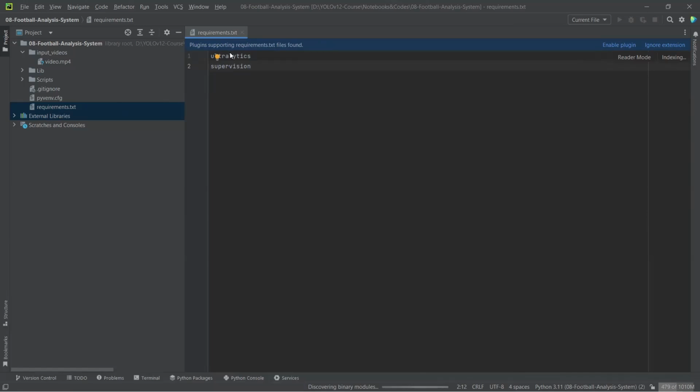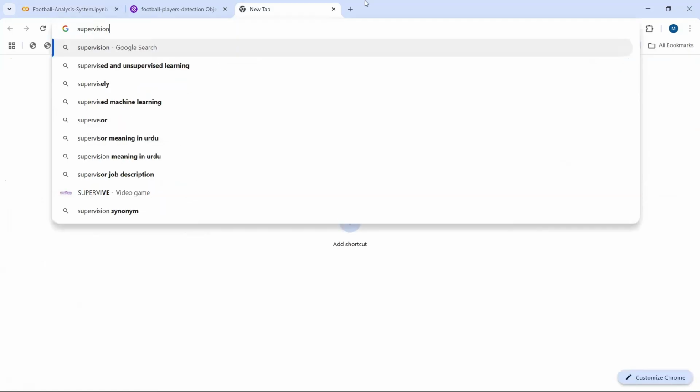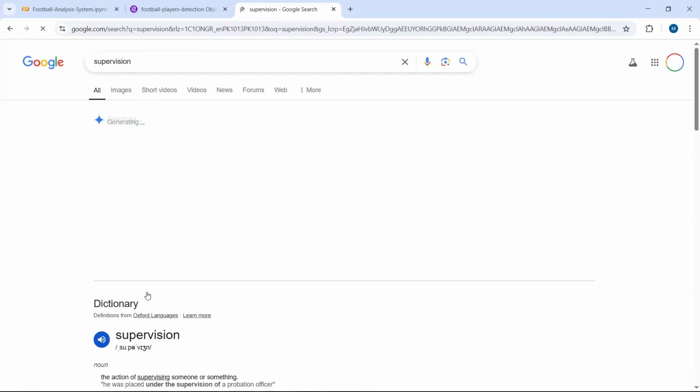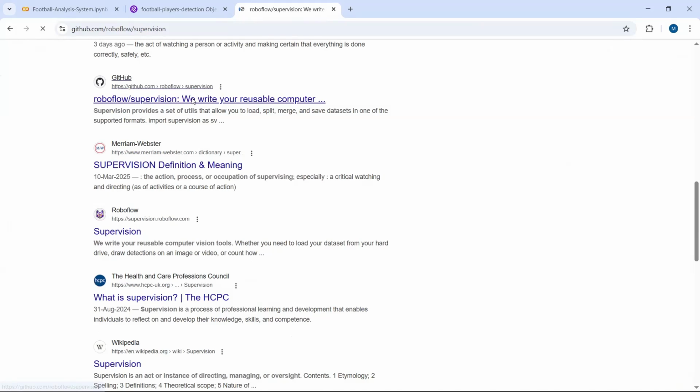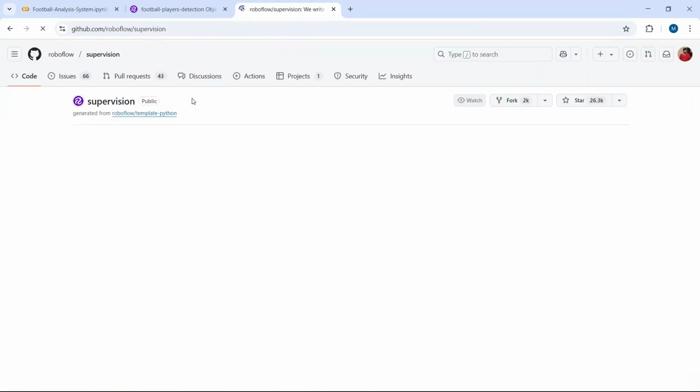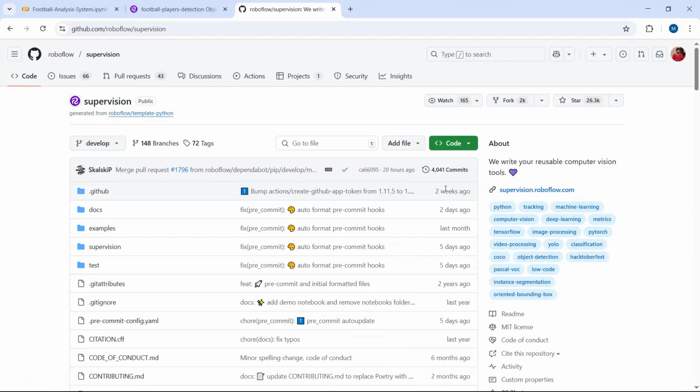The Supervision library is available under Roboflow. Let me open the browser and show you the Supervision library. If I search for Supervision, you can see that the Supervision library is available under Roboflow, and you can find all the details over here.